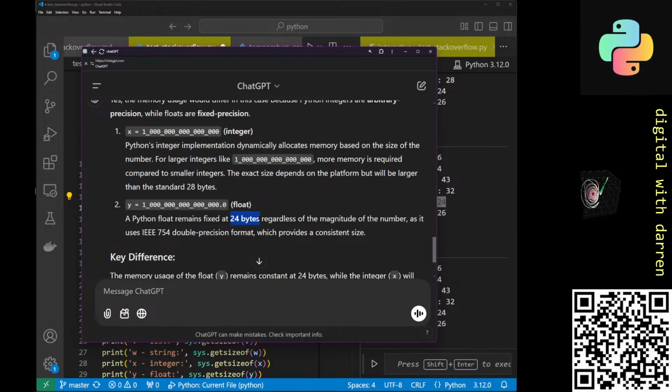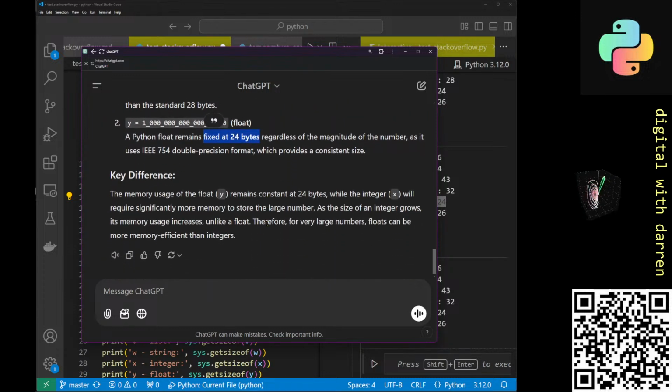So a Python float remains fixed. There we go. So this is always going to be 24 bytes, regardless of the magnitude of the number, as it uses this double precision format. Okay, fine. So that will never change. So I guess we like to use integers for other reasons over float, because you get floating point arithmetic problems. That was another video somewhere where I think I did 1.0 plus 2.0, and you get this funny answer.